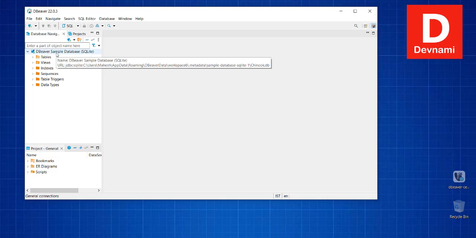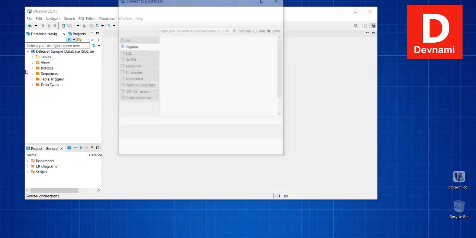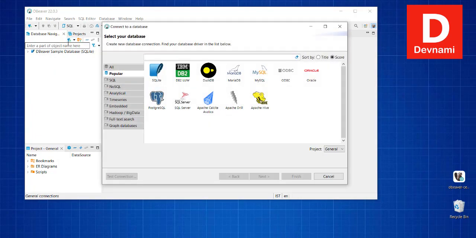And let's say if you want to connect to any other database, you can click on New Database Connection. Now, I have a PostgreSQL database and it has some sample data, so let's load that.